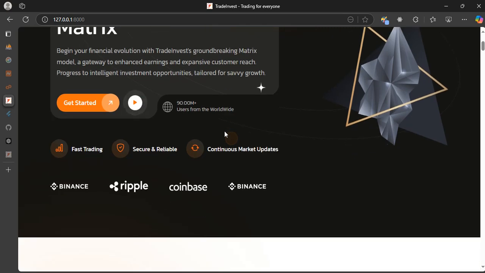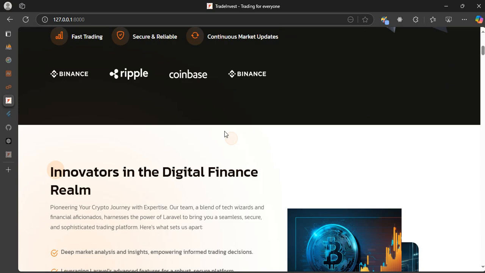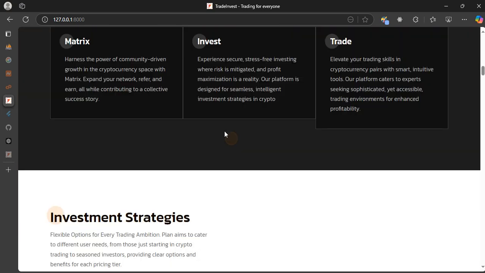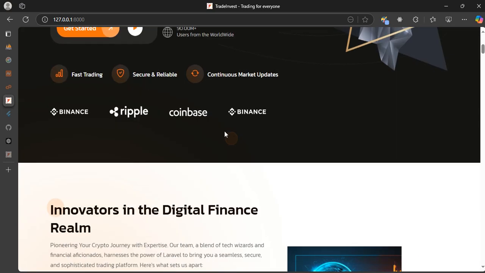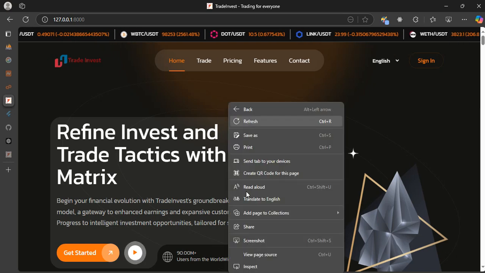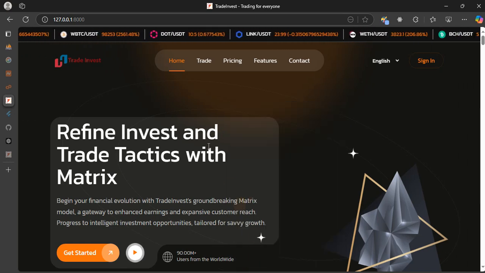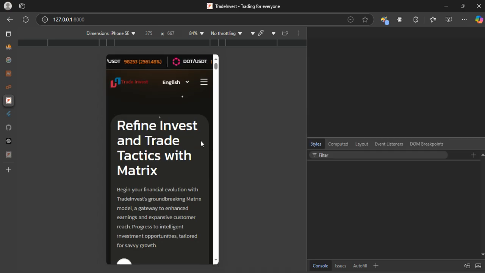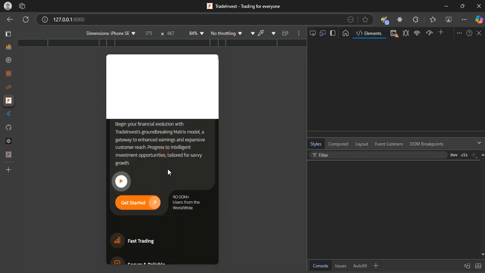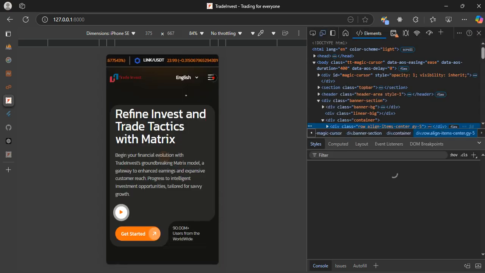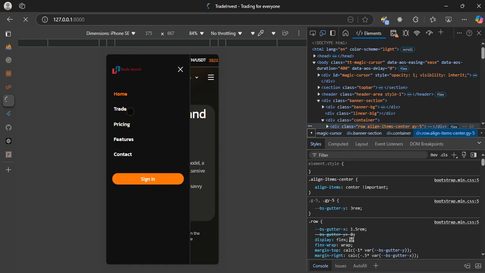This website is really beautiful and also responsive. It has a very beautiful interface and it's also very responsive on your mobile view. Let's check the mobile view. So currently this is the mobile view. As you can see, it's very beautiful. So we can check out the trades.